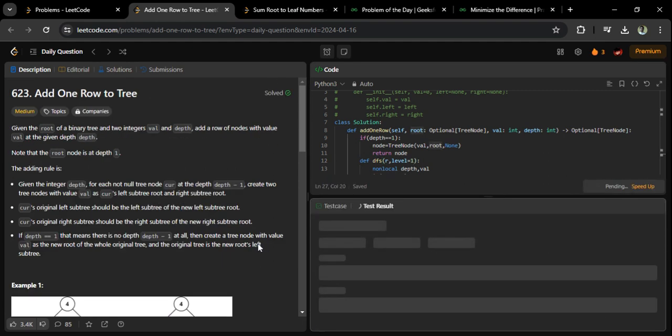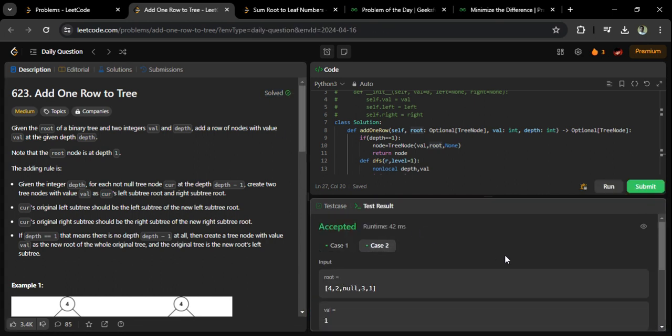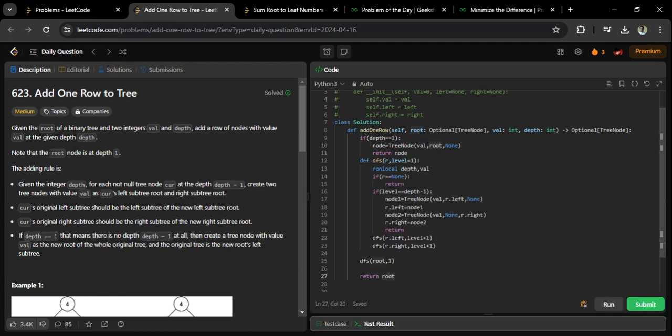I've already submitted this, by the way. As you can see, I've already solved this here. Both the test cases are getting accepted. So this was my solution.